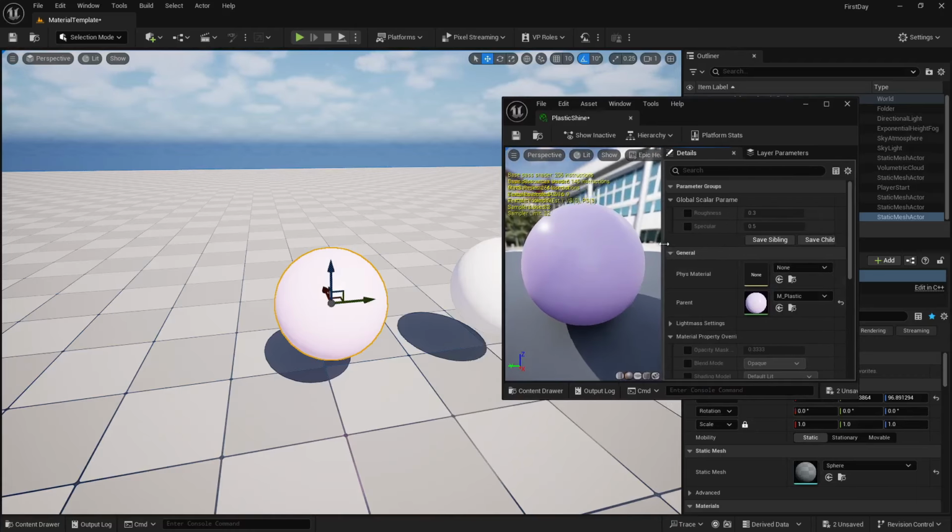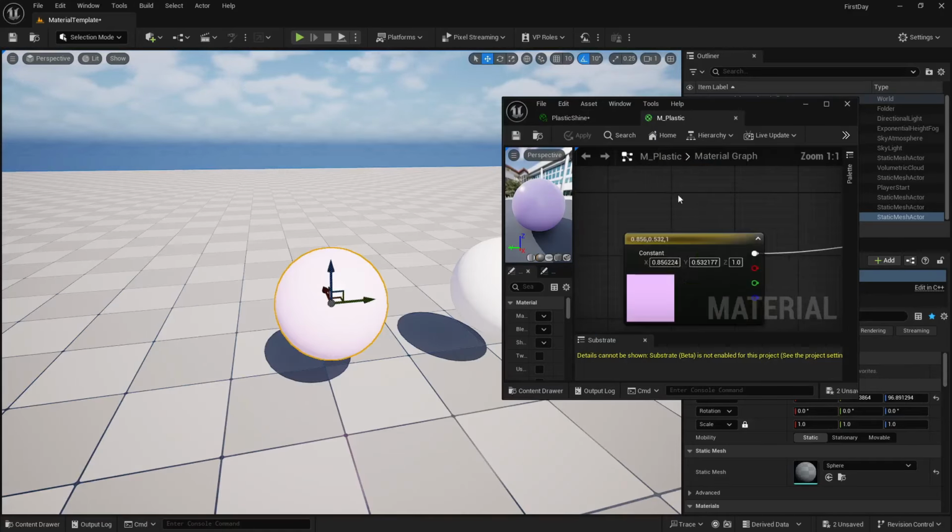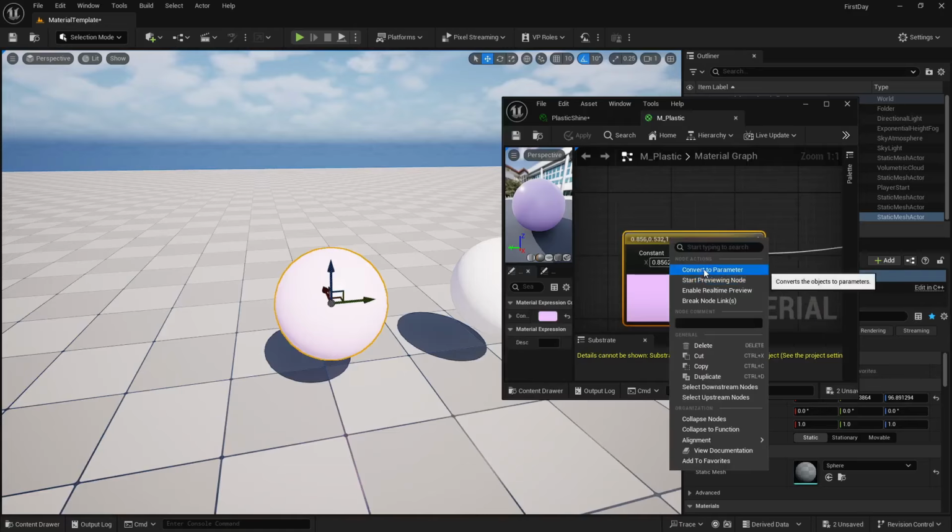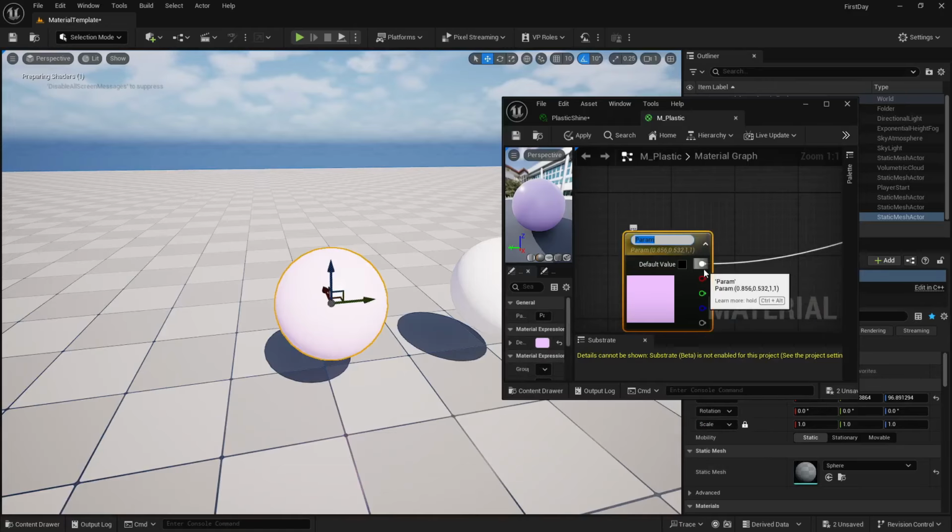Now you can see we have this roughness tab, this specular tab, but we don't see any base color. So you need to promote that base color which we created to a parameter as well. Just double click it here, right click and promote this to parameter. Convert to parameter, and I'm going to name it base color.